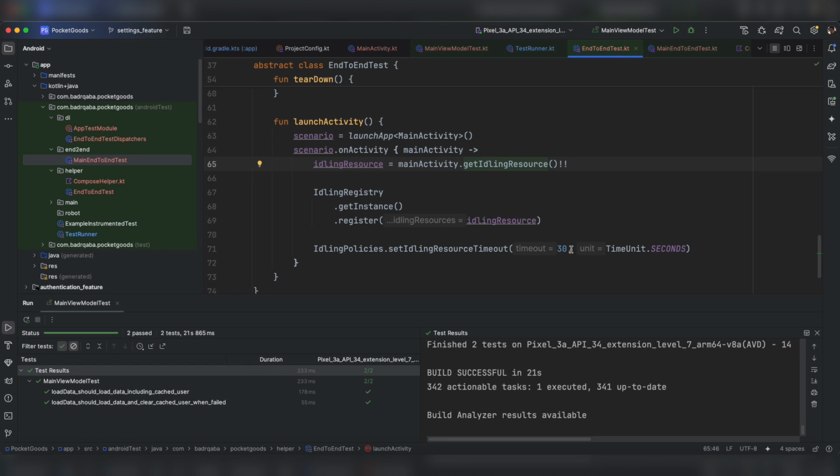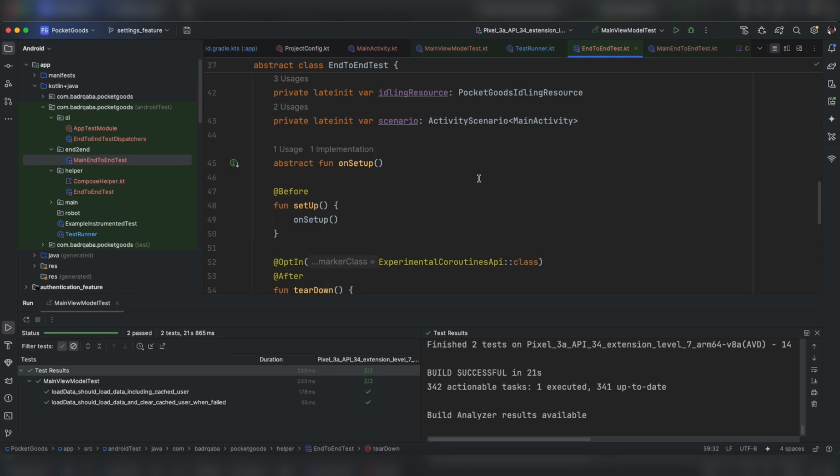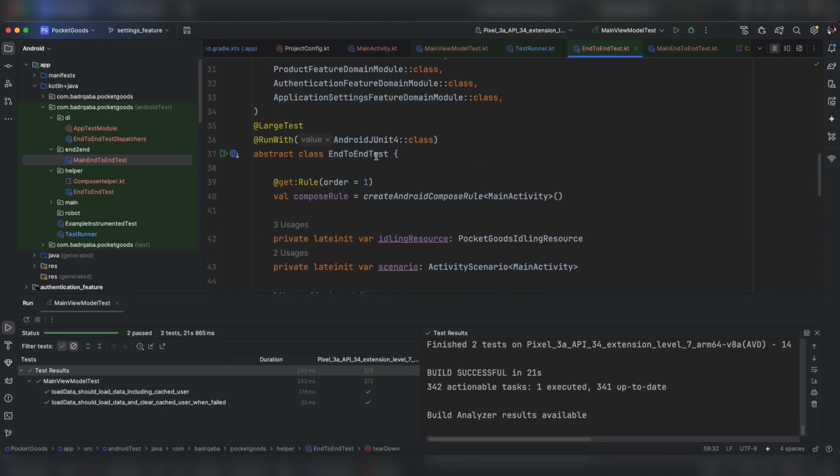Set the timeout to 30 seconds. And when the test is done, we're going to unregister the idling resource. We're going to reset the main dispatchers. All right. And this is actually the main purpose of doing this. You can run the test just like a normal class. It's going to be very chaotic and it's going to be hard to maintain.